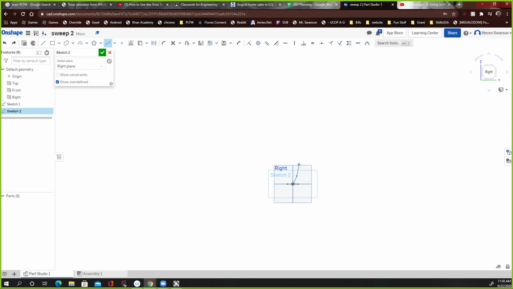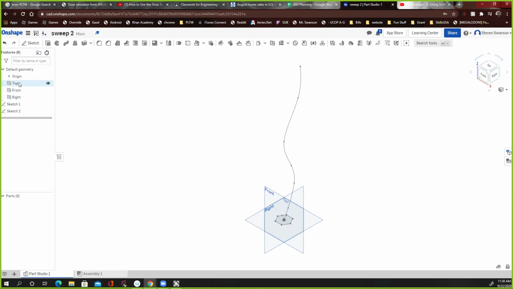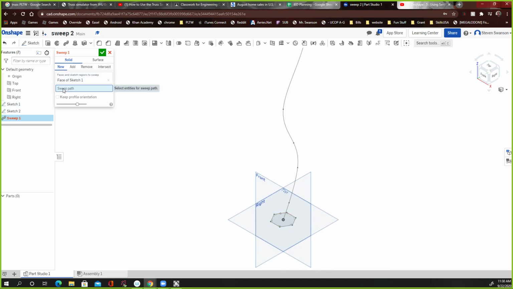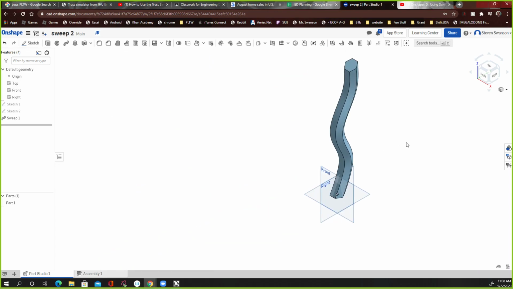I'm going to zoom out a ways. Double click to finish. There we go. Click Finish. And let's go to that isometric view. There we go. And I'm going to go to Sweep, and then choose the face. That whole face right there. Then sweep path, click that, and say sweep along that path. And that's pretty much it. Check mark, and we should be done.